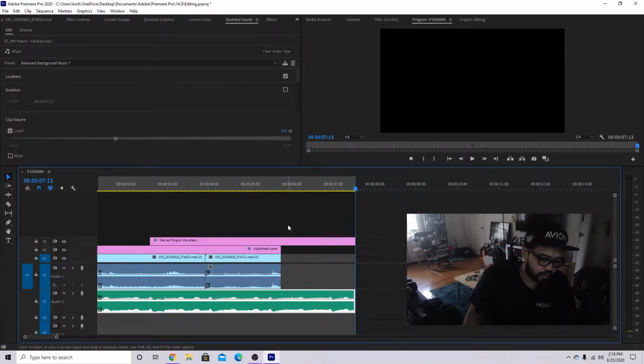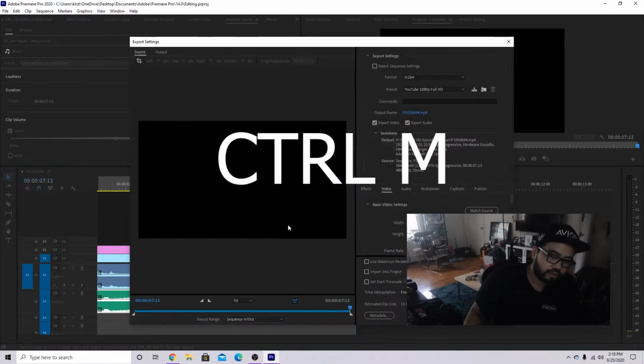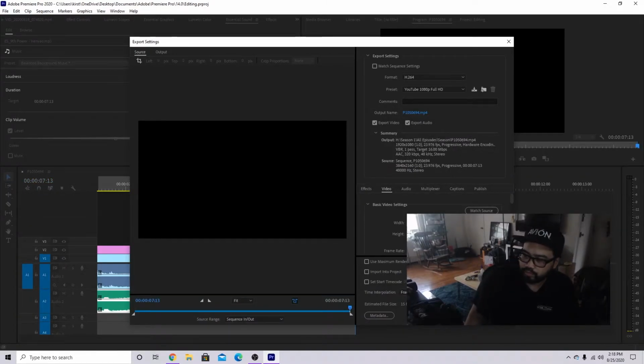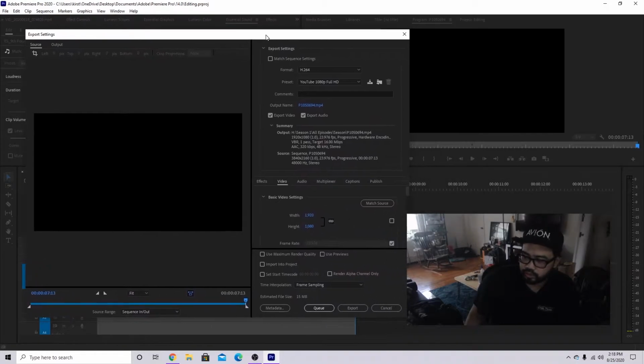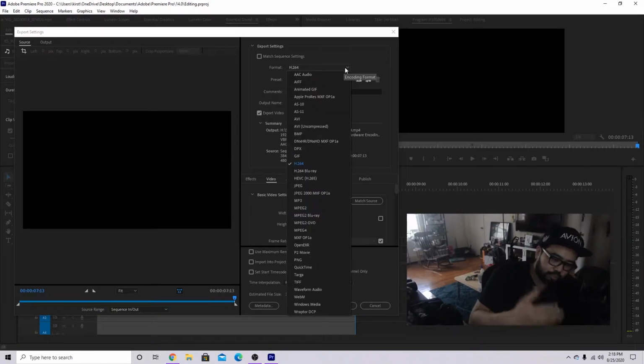Okay, Control S to save always, and then we're gonna go Control M. Control M is the sequence for export. All right, let me move my face away, or actually let me move this here so you can see it. There's a lot of formats here. There's a lot of everything. There's a lot more things that you need to know of. But nowadays, after the updates, they make it a little easier for you.